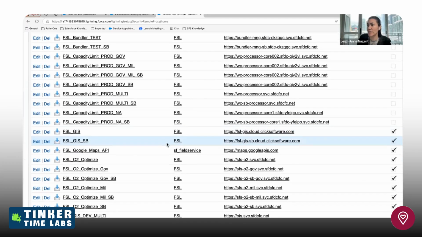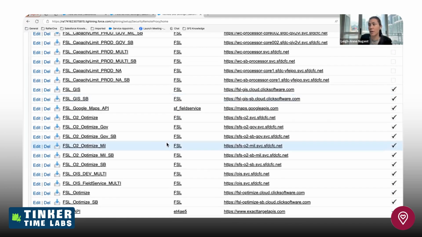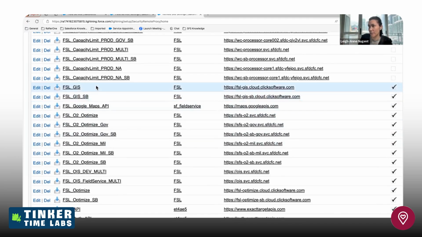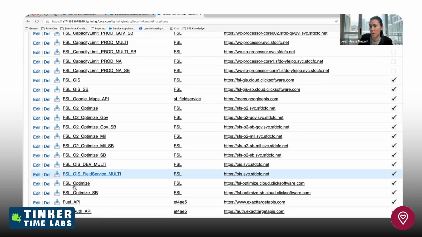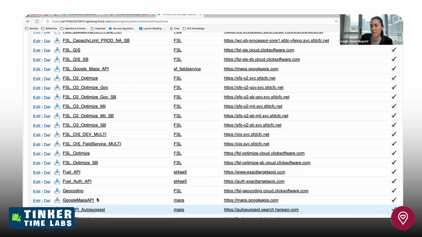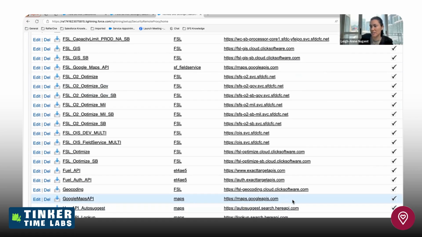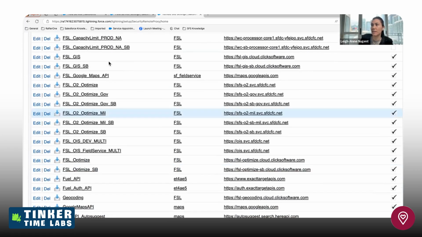So every single one of these in my Trailhead org and in my SDO, these were inactive. So I did the GIS, the Google Maps, all of these O2 ones, all of these optimized ones. I did do this geocoding one, but we don't need this. But I did it anyways, just in case. And same thing with this Google Maps API. I just made sure it was on just in case. But a lot of these items, this is again the sales demo org, so we don't really need these items.